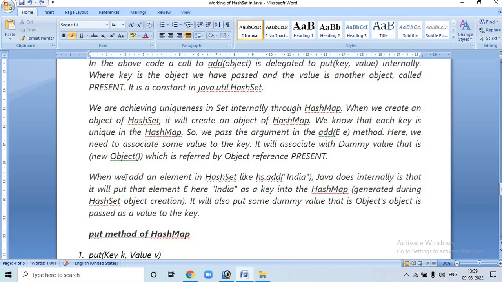We know that each key is unique in the HashMap. So we pass the argument in the add method, and here we need to associate some value with the key. It will associate the dummy value, that is a new object referred to by the object reference present. If the value is already present, add will return false. If the value is not present, it will return true.